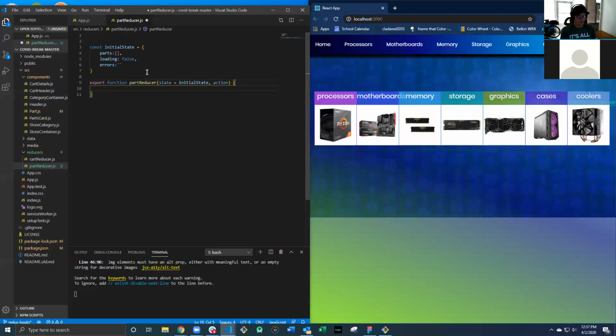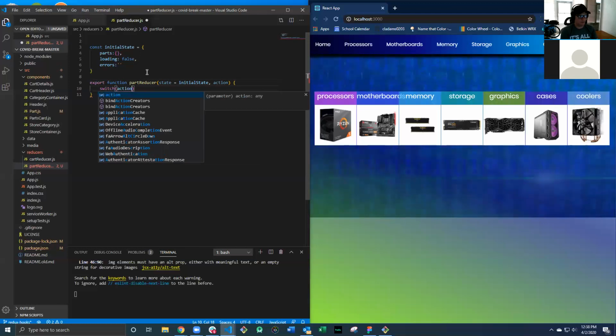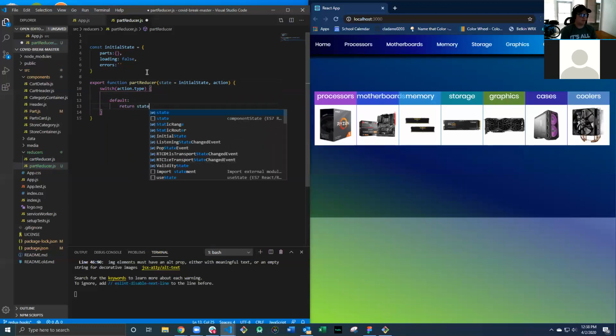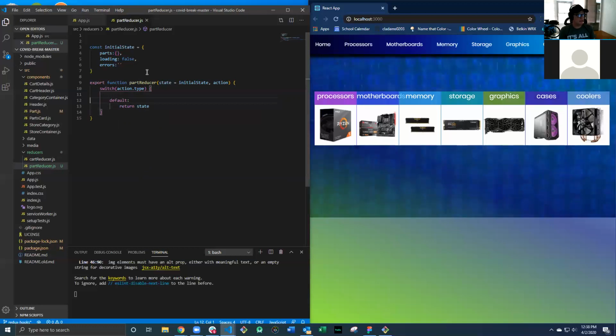All right, then we have our switch, which is going to be on action dot type. Open that up. We're going to set up our default, which is going to be return state. And let me know when you're there, because then we're going to set up what we want to do to change states by our actions. So everybody at this point?